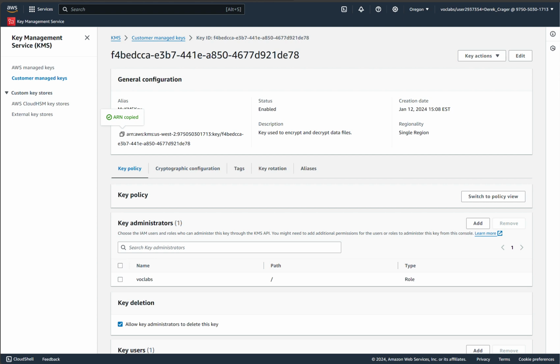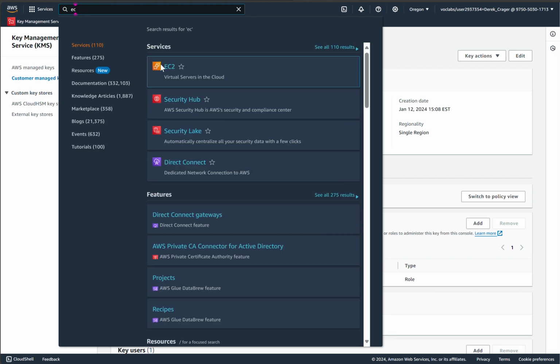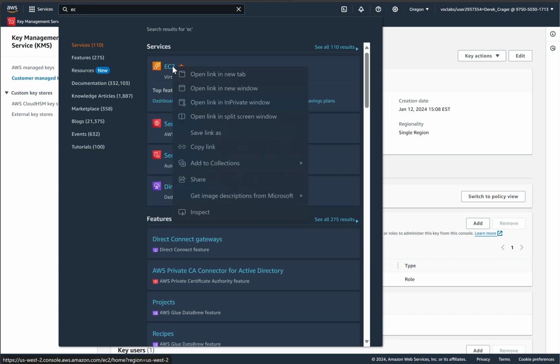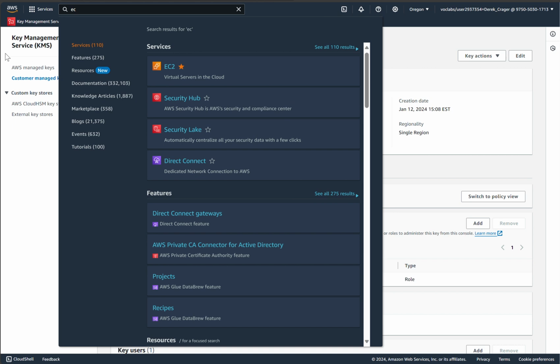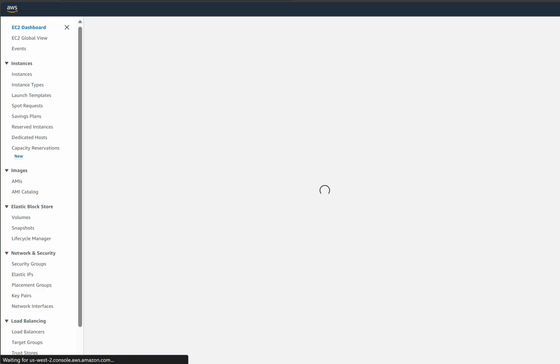You're going to use that later, so you can store it away on a notepad somewhere. All right, so you could just leave that open. Let me go back up here to EC2. I'm going to open that in a new tab. That way we'll always have the key there handy.